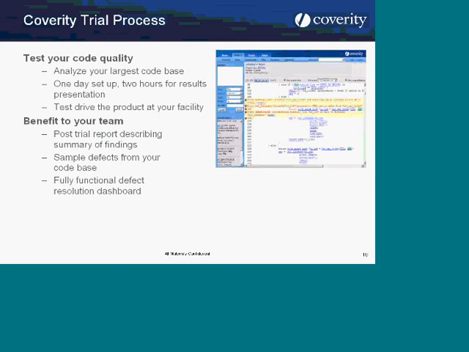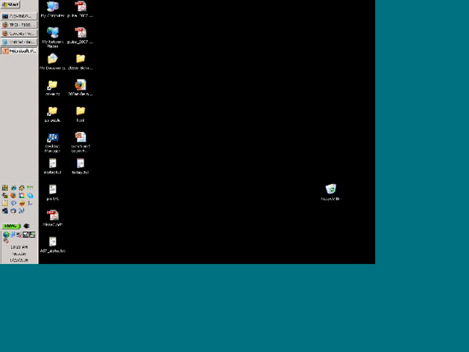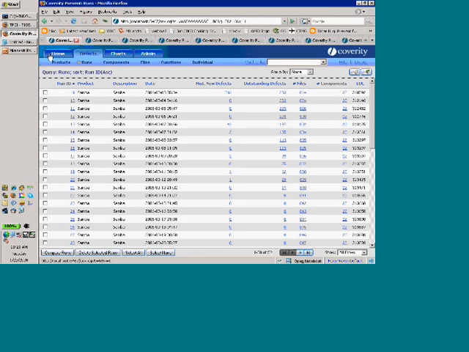Obviously, there's no better way to evaluate a static analysis product than to run it across your code, and we offer a trial process to get that going. Thank you, and we're going to conclude with a demo. So let me share my screen.